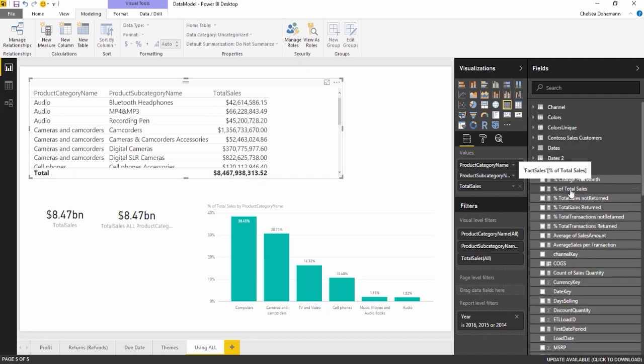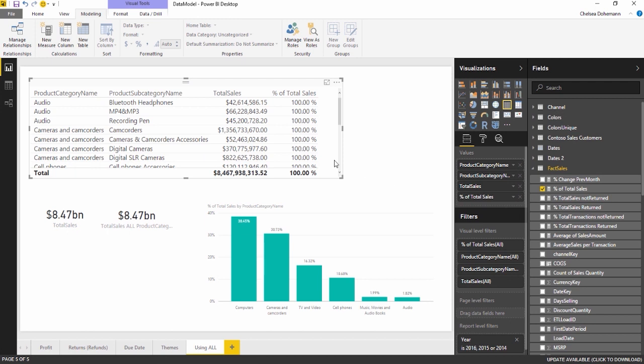Let's go find the measure that we just made and see if it works with this. If we grab percent of total sales and drag it and drop it in the values field area, you'll see that all of a sudden we start seeing a lot of 100%. So let's break down and see why this is happening.